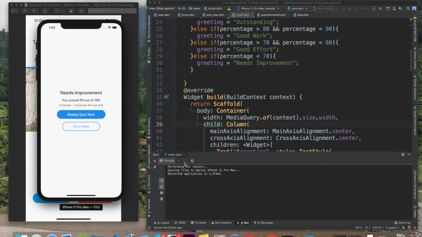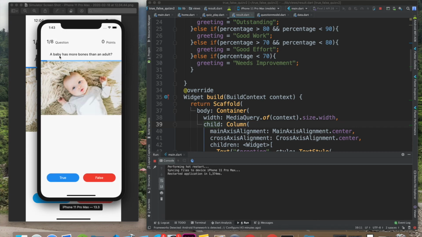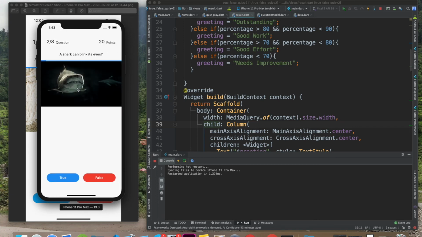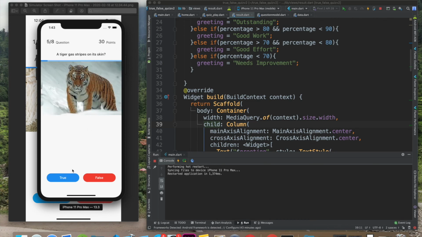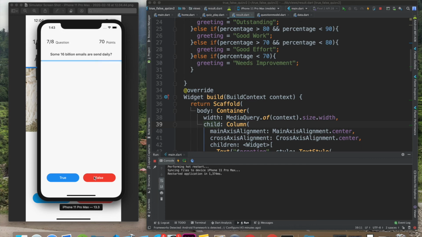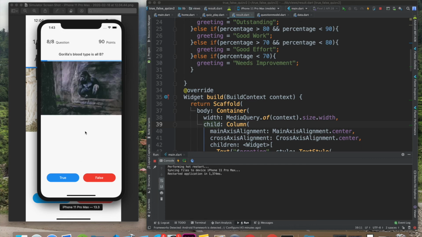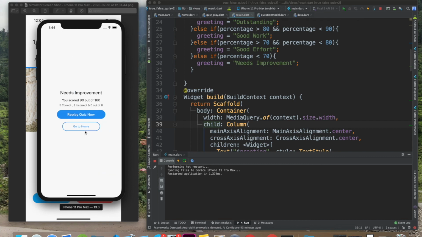Let me go and give you a brief. So start quiz now. A baby has more than an adult. True. The points are increasing. So let me give a wrong answer. So decrease by 5. Wrong answer. Right answer. Right answer. Right answer. Right answer. I would like to make this not attempted. Yeah, you can watch the gorilla for the next 3, 4, 5 seconds. And it's finally done. So we have five correct, two incorrect, and zero out of.